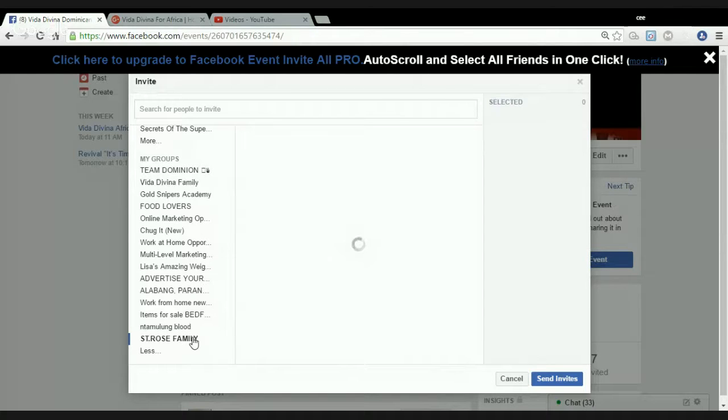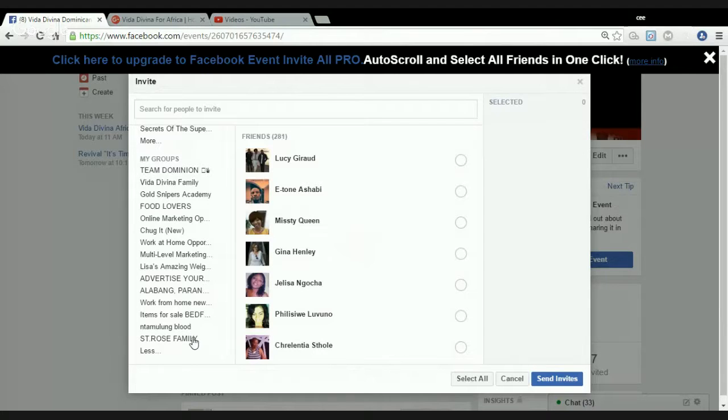And also one important thing you want to know is that Facebook will only allow you, when you start doing Facebook events, to invite about 500 people. And the more you use it, the more Facebook will increase your invite number. Beautiful. So now here we go.